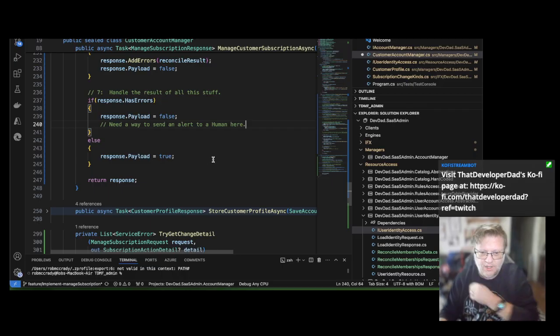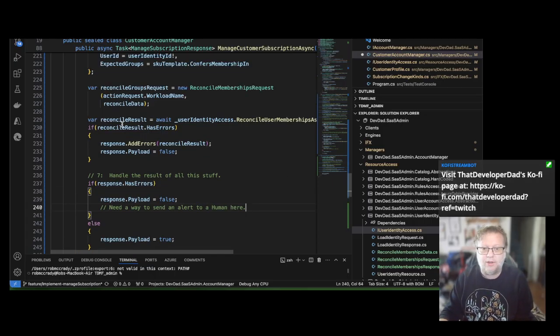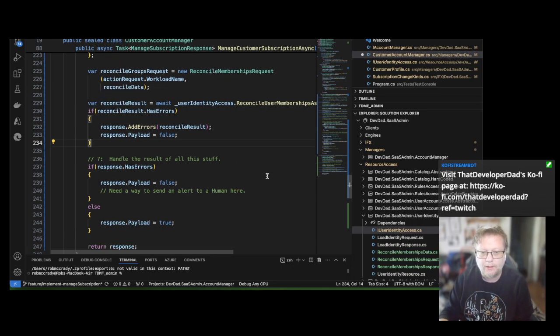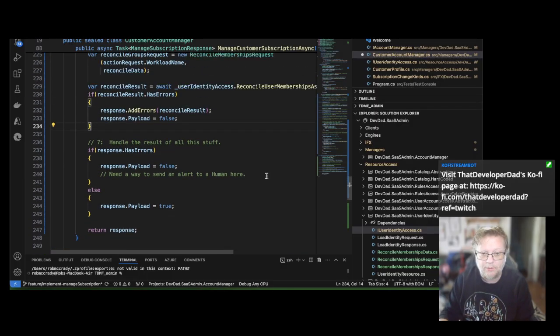Excuse me. So response payload is true, and off we go. So otherwise, reconcile result has errors. Otherwise, it's just going to be fine. It'll be true. And we can carry on.